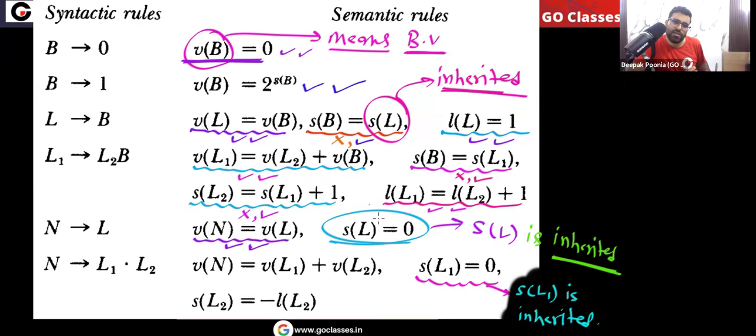Okay, let's see this one. Here you are defining the attribute S of L. L is on the RHS. So this is an inherited attribute. You are defining an inherited attribute. So this is not allowed in S attributed SDD. Means this is not an S attributed rule, but this is allowed in an L attributed rule.